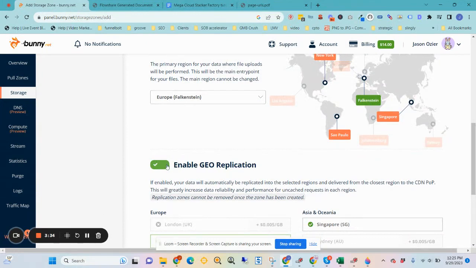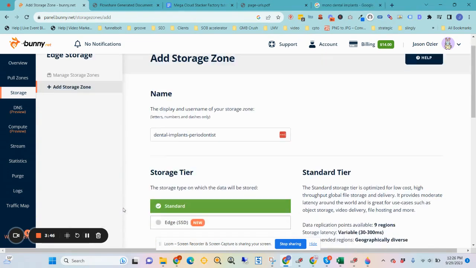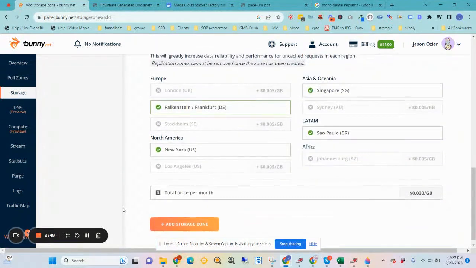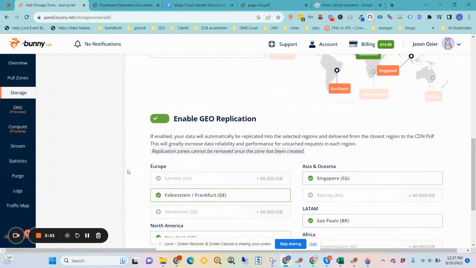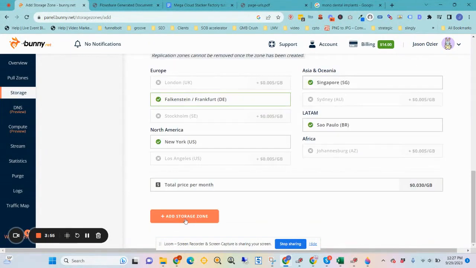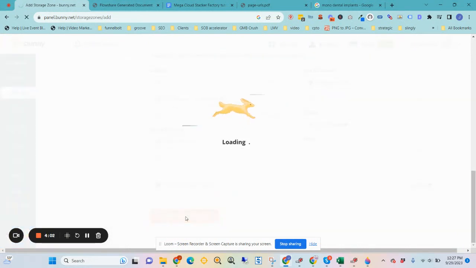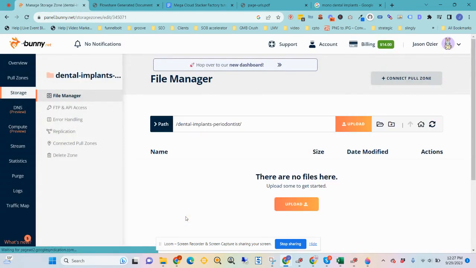The sheet says to disable geo-replication. Honestly, I don't know if it'll work one way or the other. You can test it, but the sheet says to disable it. So you would click this and it would be disabled. Okay, so I'm ready to add the storage zone. So we're going to add the storage zone that I just created. I called mine dental implants or something like that. Okay, and now we have a storage zone.